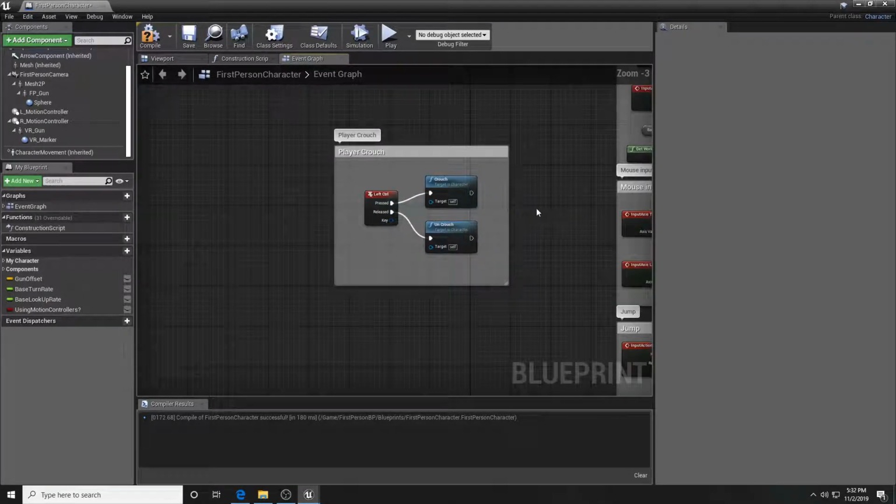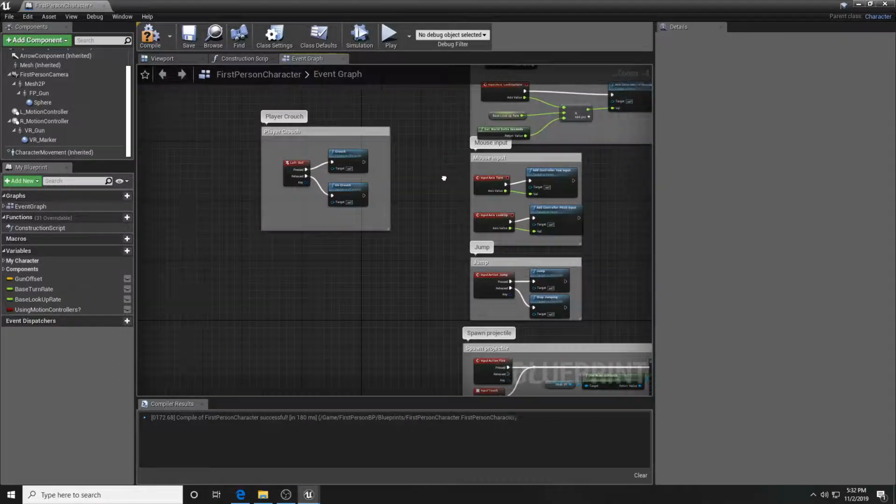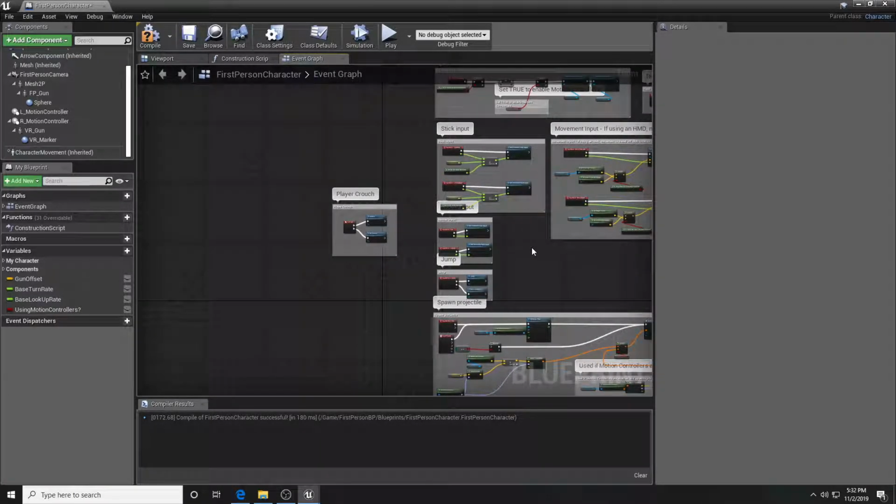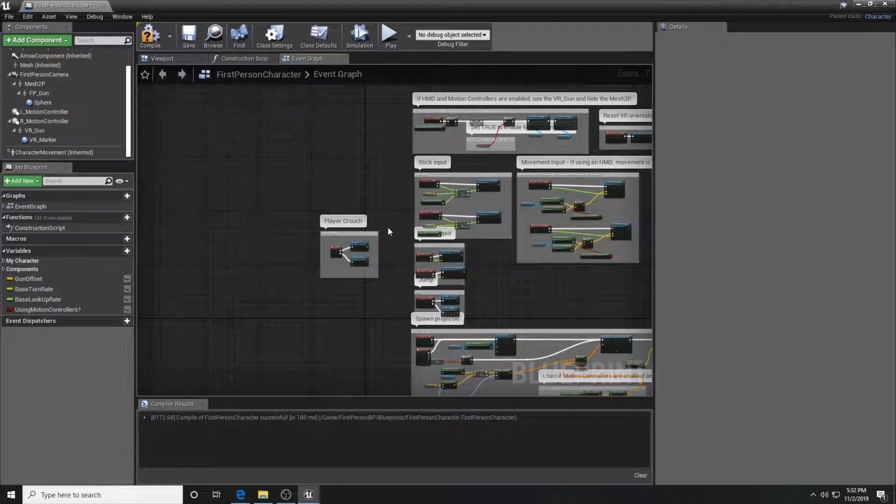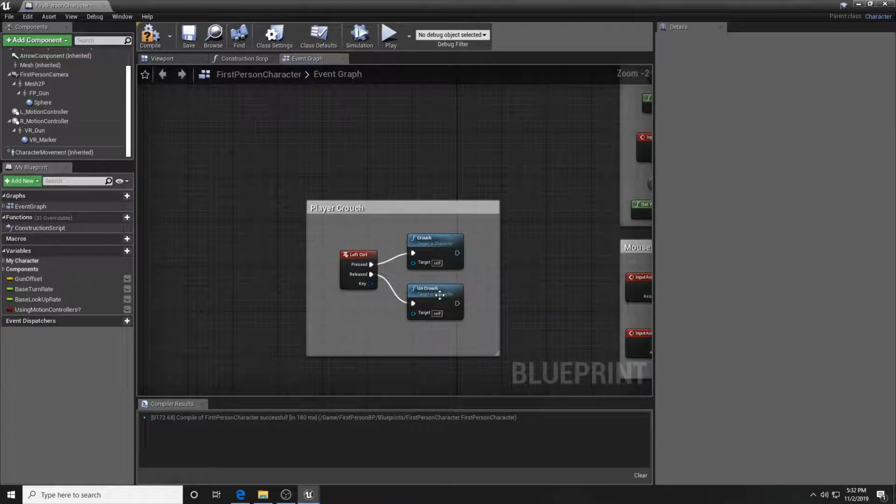There we go. So you don't have to label these, but if we look at the way Epic set it up for our little first-person character, they've done it. So let's go best practices. We'll do it too. So, all right, that's set up.